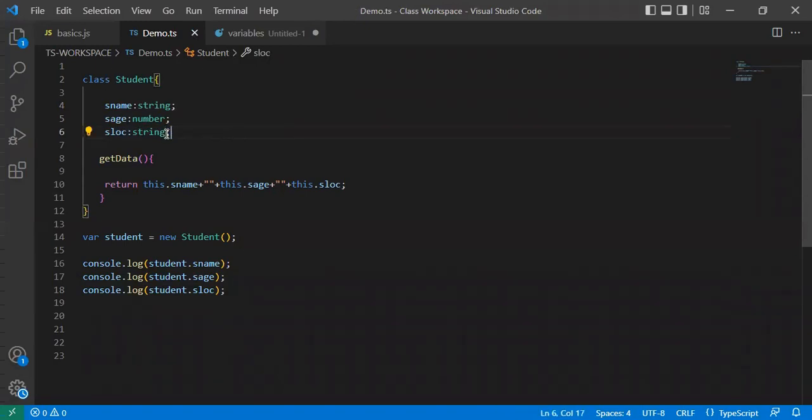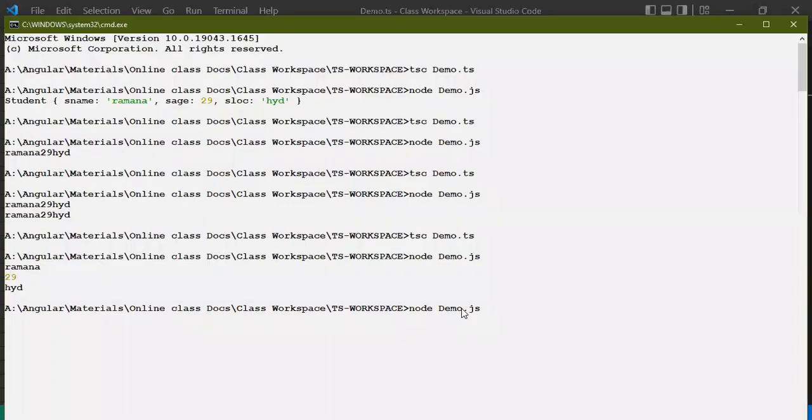Now I have not given anything. I have just declared the variables with the help of their types. Now what will be the result? I'm going to execute the same thing again by recompiling it.